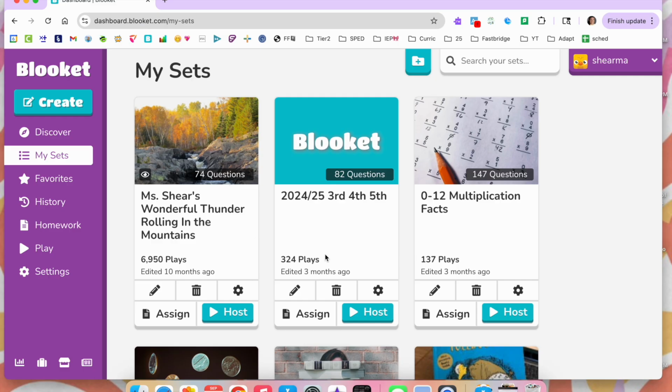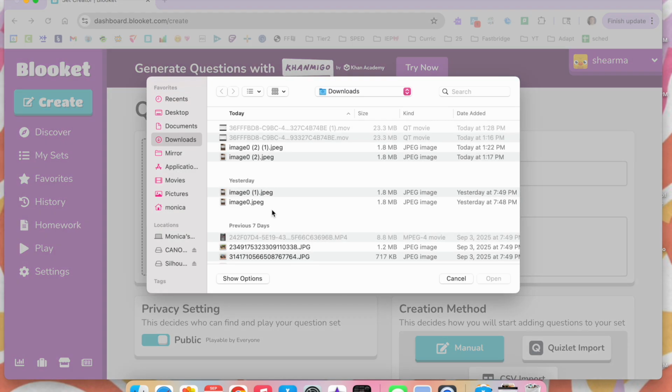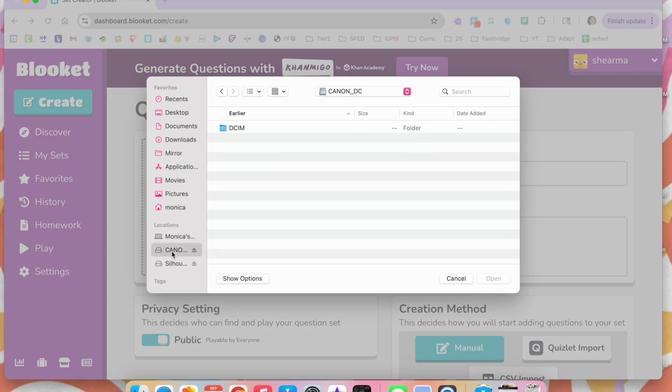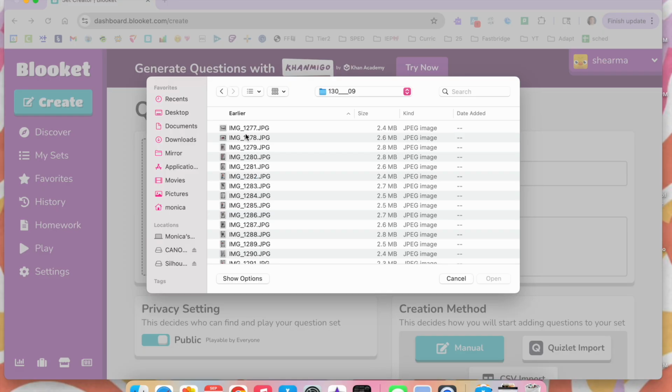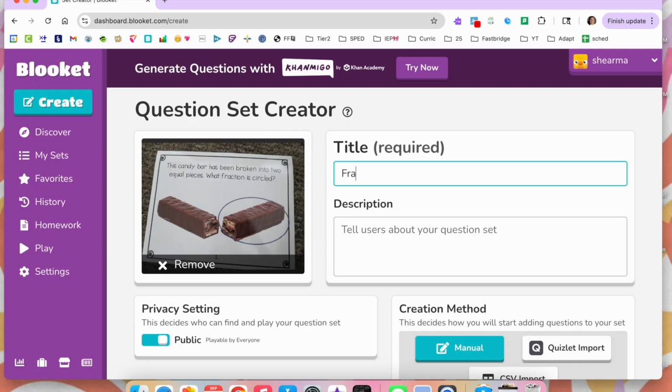So you can see I already have other sets that I've created based on other things. I'm gonna go to create. It's easier for me to upload a picture of what it looks like. So you can see right here's my Canon and here's all my files. This one maybe? There we go.